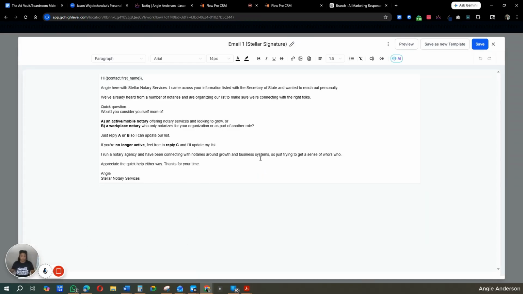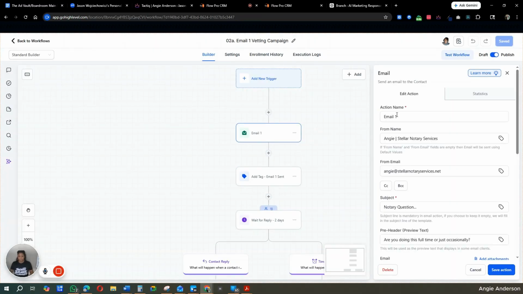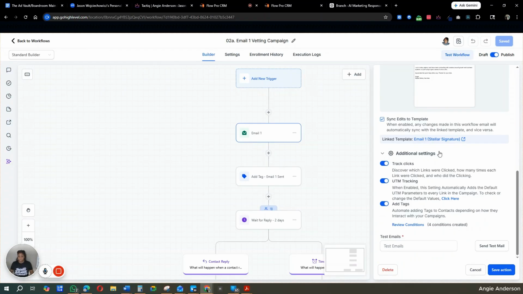Okay, so here's email number 1, and like I said, I just say something real simple. Hey, I'm with the notary service, and I came across your information listed on the Secretary of State. And I'm just looking to know whether you're active or not. That's it. I'm looking for notaries, connecting with notaries who want to grow their business through systems. Really simple. And that is what I do for the email.